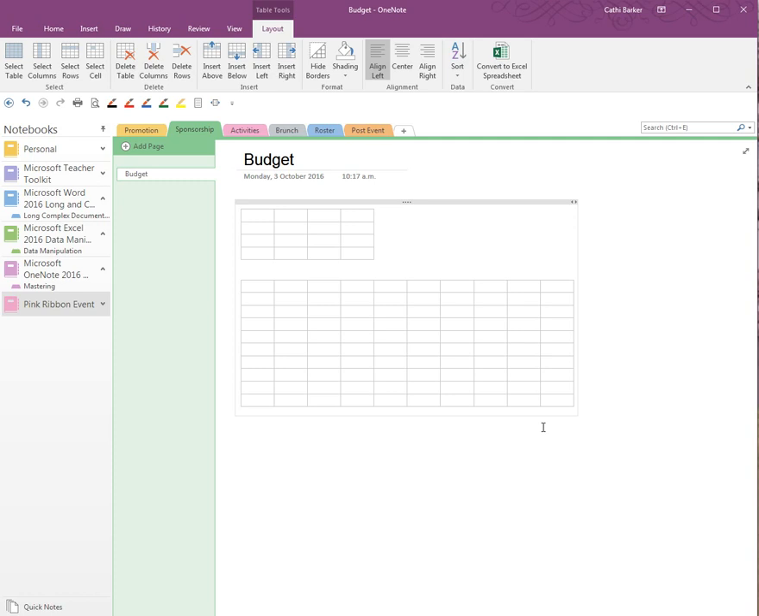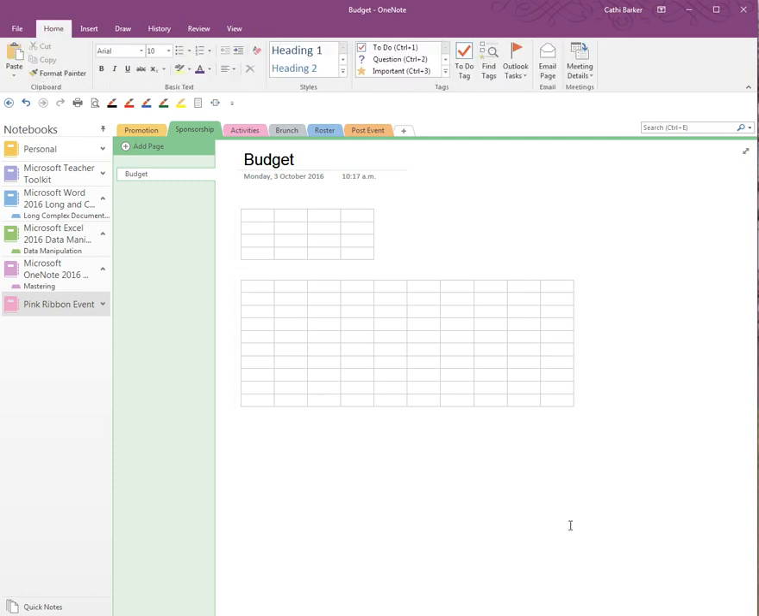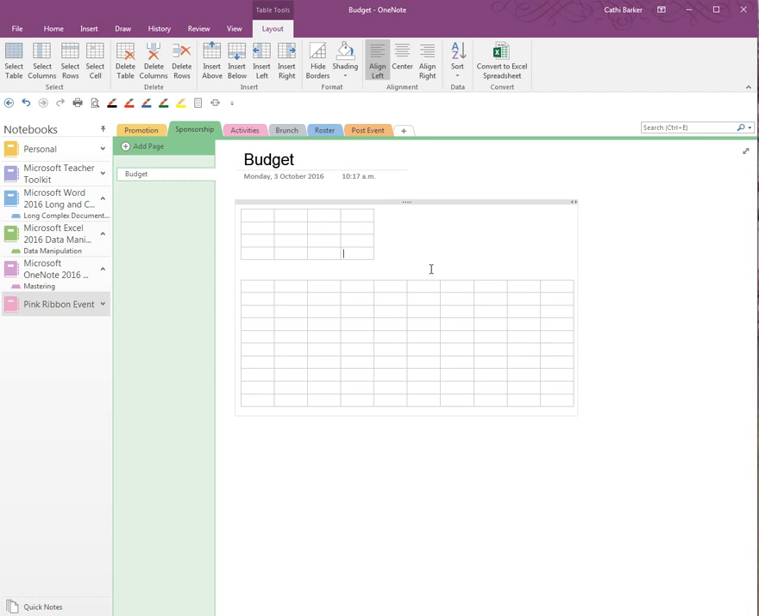When it comes to working with tables, as soon as I click in a table, I acquire a Table Tools Layout tab in my ribbon, which wasn't there before. In fact, if I click away from the table, you can see that tab has just disappeared. As soon as I click in a table, it reappears.